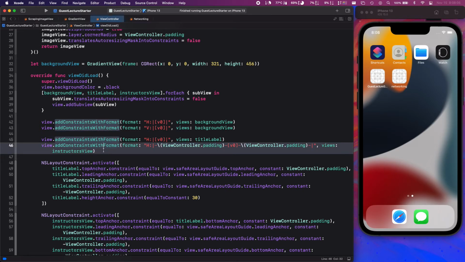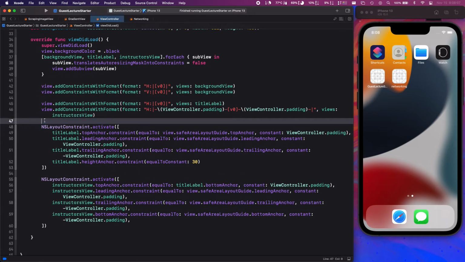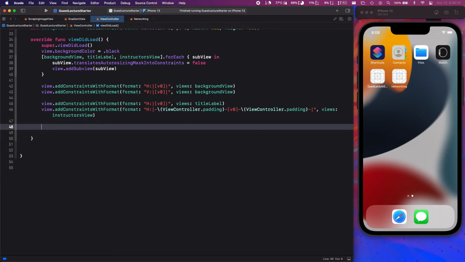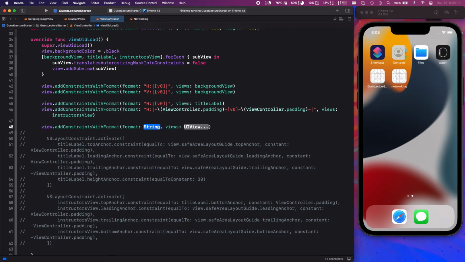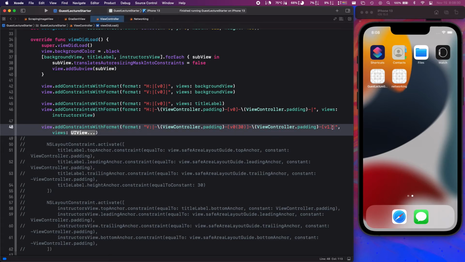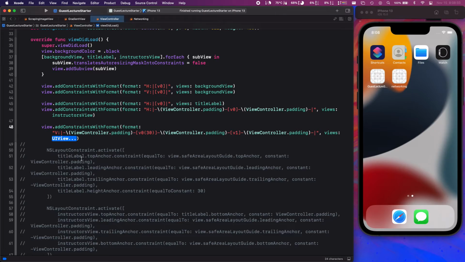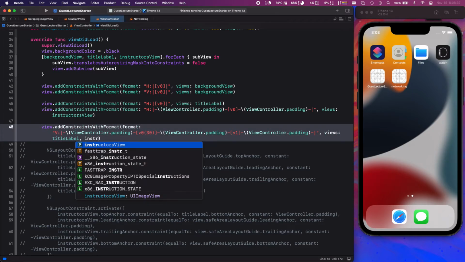So now we have our horizontal constraints. And I want to add the vertical ones. Actually, I'm going to keep those for now. So view.addConstraints. And I'm going to make it vertical. And then I have the edges of the view. Then I'm going to have the first one, which is going to be my title label, and the second one, which is my image. And the title label has a height of 30. And then I want padding here, and here, and here. And then I have my list of views, which is going to be the title label and instructor's view.